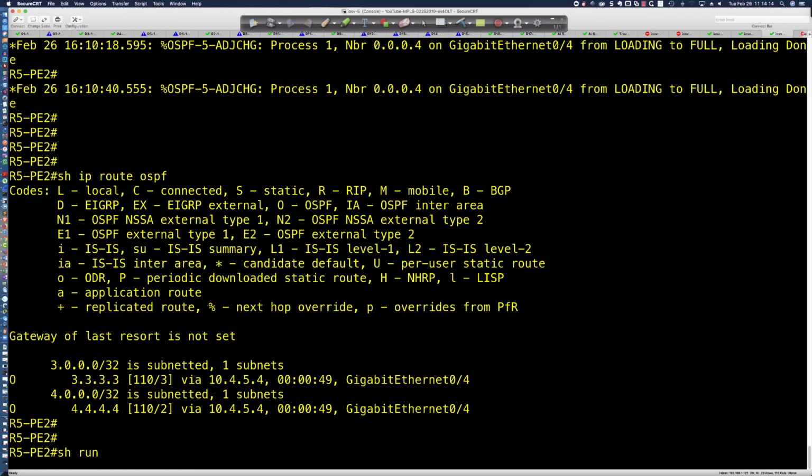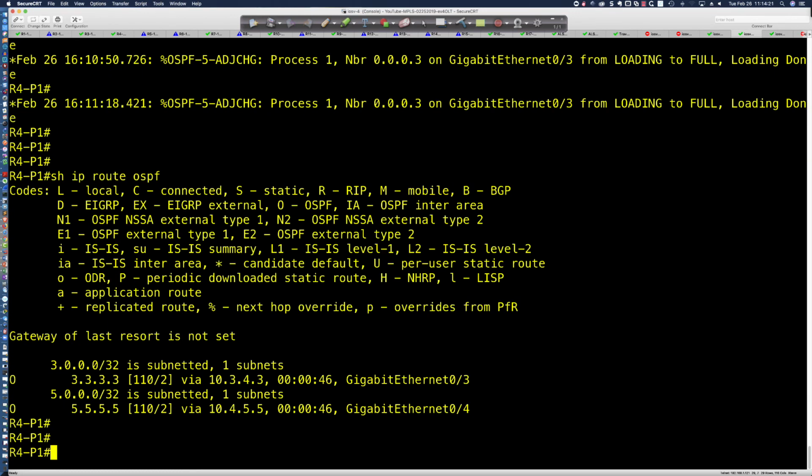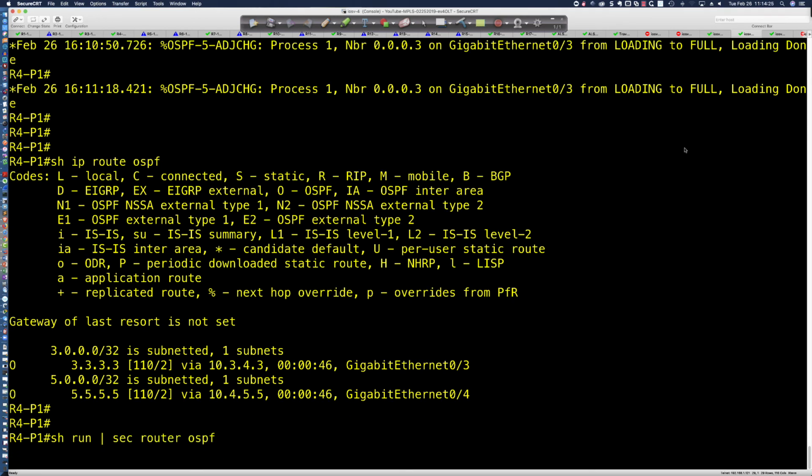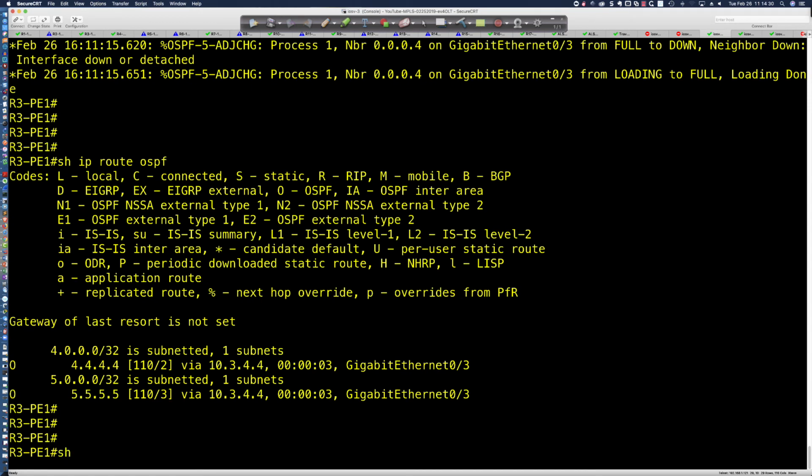So let's take a look at the config, show run, section router OSPF. Remember, I'll be providing all the configs. So that's router 5, show run, section router OSPF. Here's router 4, the P1 router. And finally, show run section router OSPF.